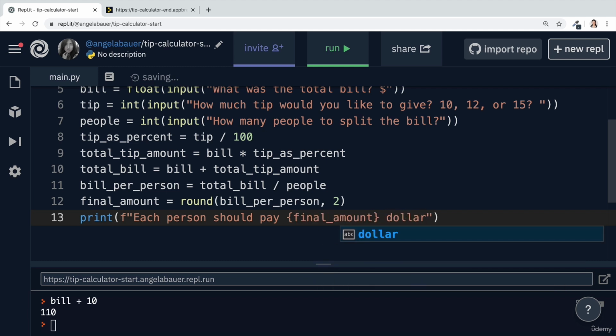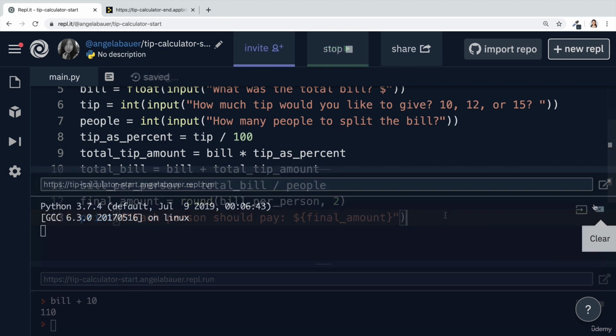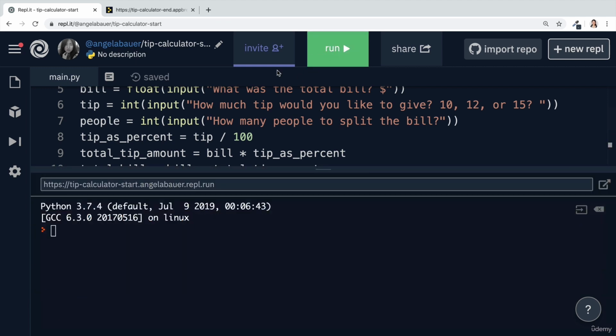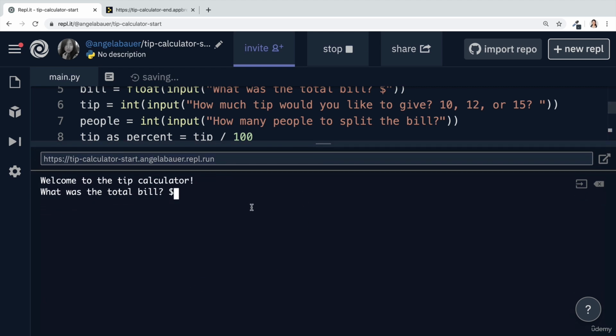And we can write the final amount dollars, or we can put a $ sign in front and maybe a colon here. And now if we clear our console and run our code, then you'll see it work. So welcome to the tip calculator. What was the total bill? Let's make up some random number.